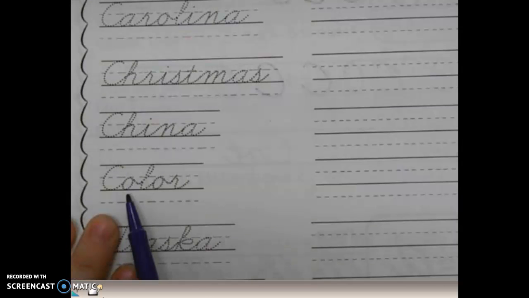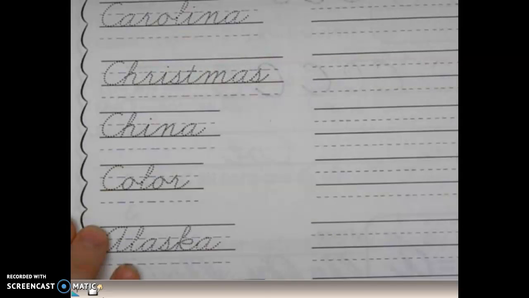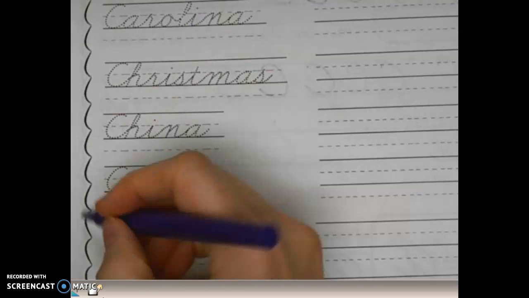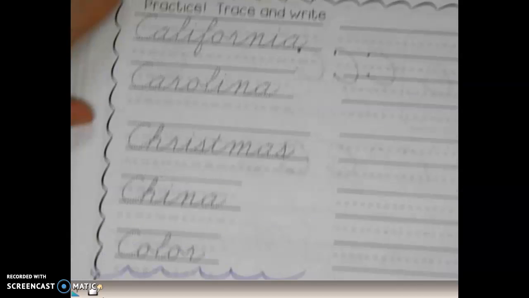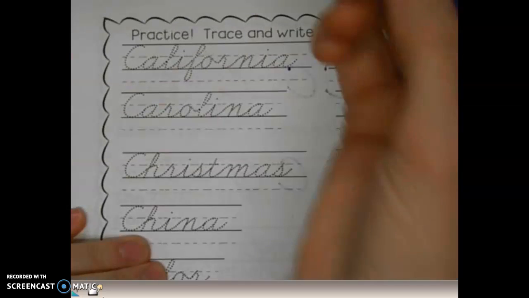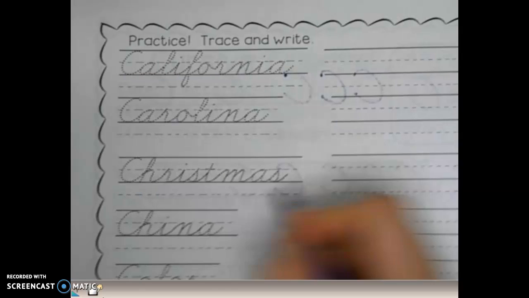C-O-L-O-R. Color. I can color a picture. And then we'll stop right there because the rest are A's. So remember, just like it says, you're going to trace, then write. Trace and write. I've seen kids before where they trace all of this, every single one, and then they go to write it.